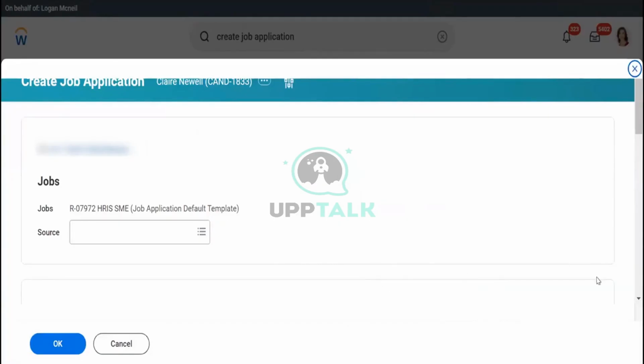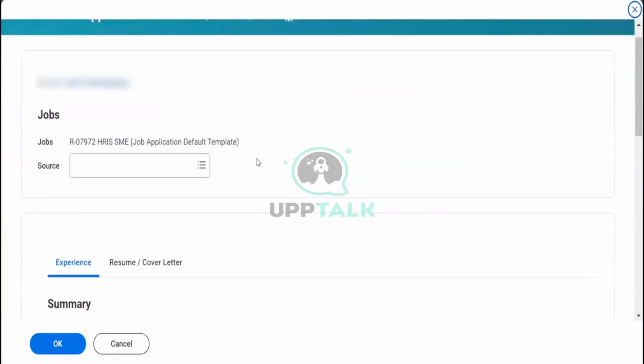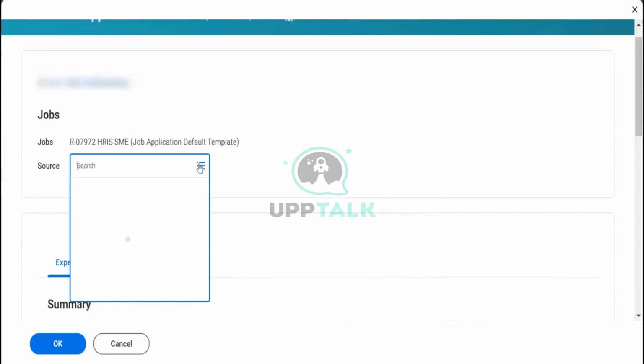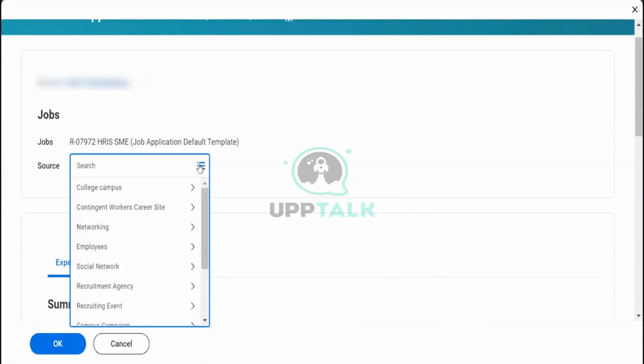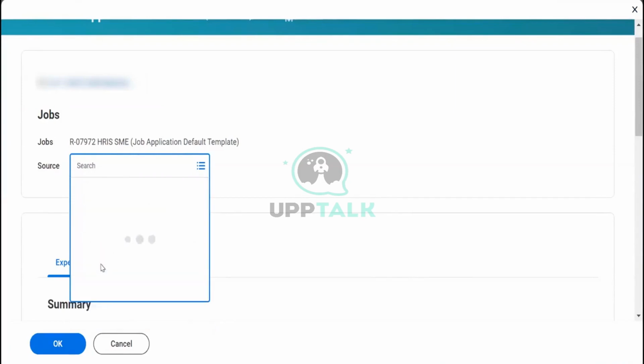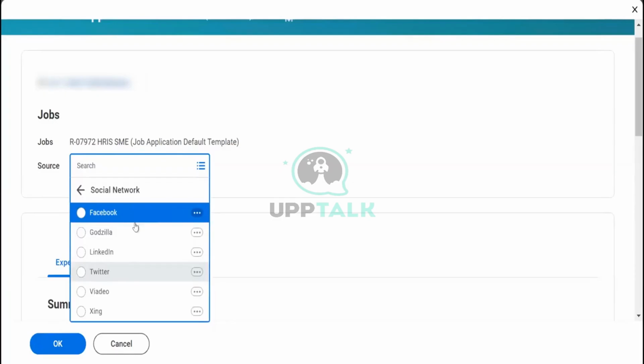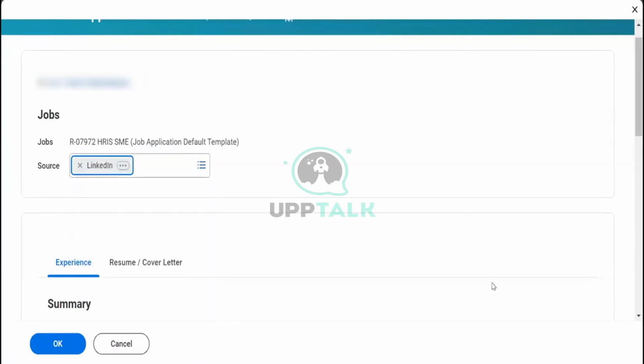You need a source. Where is this candidate applying from? Is it a job portal site? Is it a reference? Is it anything else? You select the same. Say networking, recruiting event or website. You can select any one.